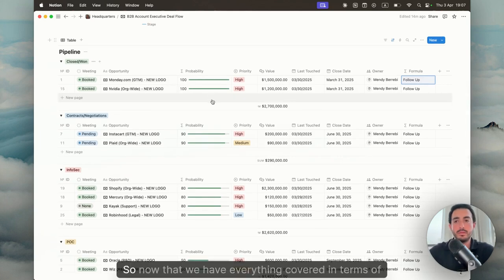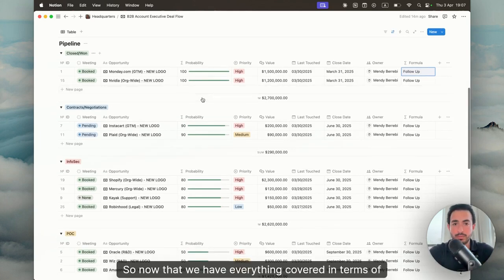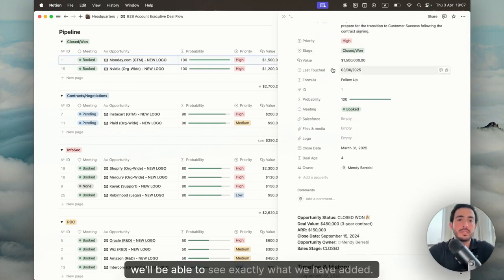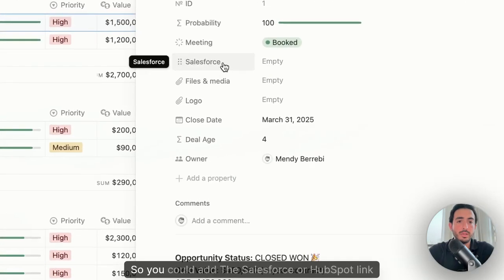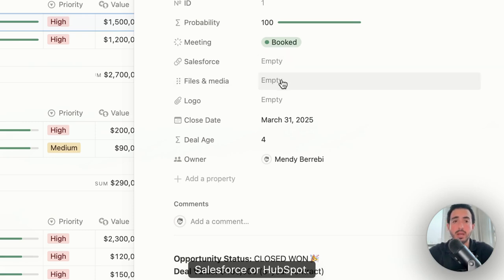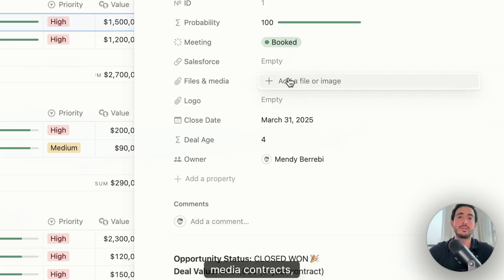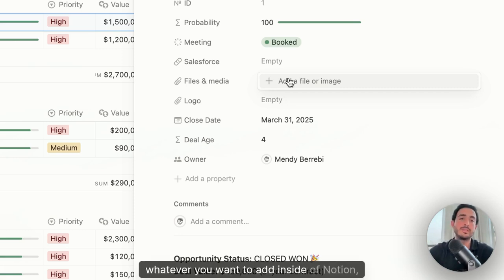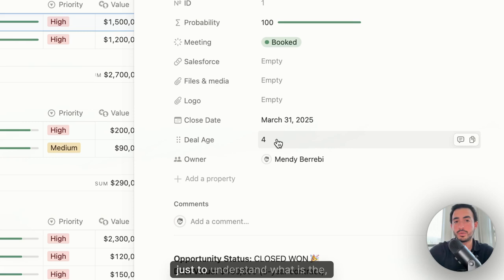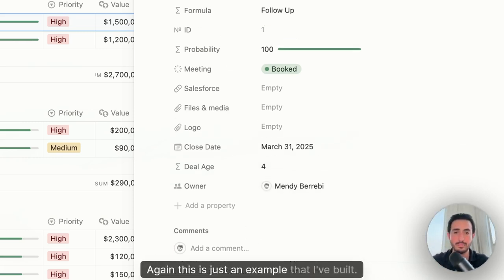So now that we have everything covered in terms of the main view, once we go inside of the individual view, we'll be able to see exactly what we have added. So you could add the Salesforce or HubSpot link, for example, to track the opportunity in Salesforce or HubSpot. If you have any files, media, contracts, POC agreements, NDAs, DPAs, quotes, whatever you want to add inside of Notion, you could definitely do that by adding the file. You could also add the logo. I personally have the deal age, just to understand the current age of the opportunity, how new it is. Again, this is just an example that I've built.